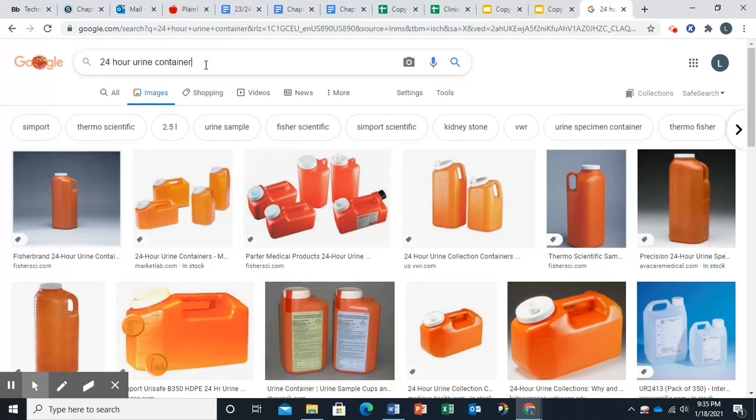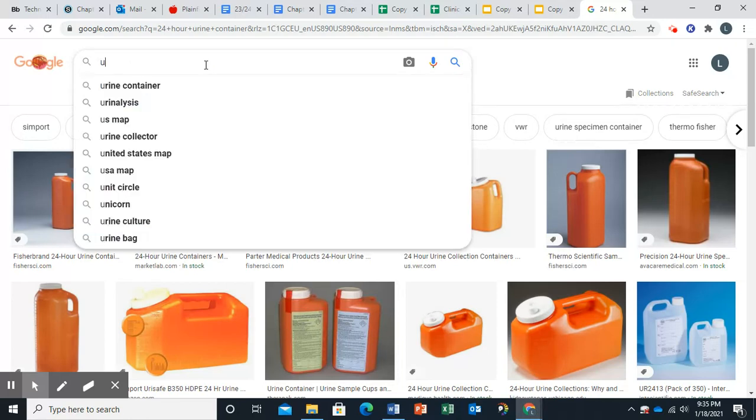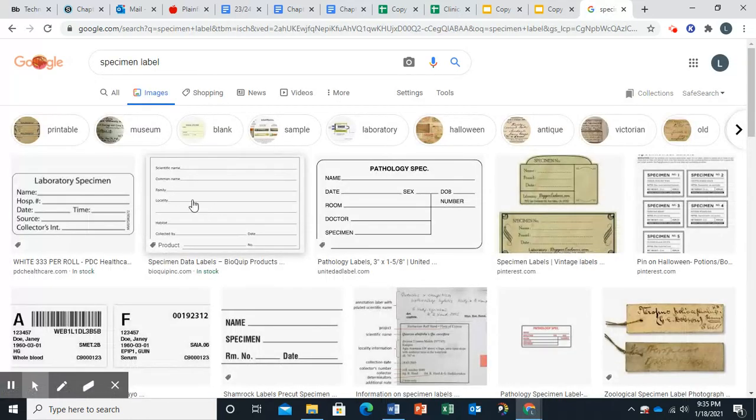And I just want to show you what a specimen label will look like. So here, this is a good example. It will have the name. It will have the patient's medical record number. The dates and the time are very important. You have the date when you got it, the time that you got it, and you say the source is like urine or stool, whatever it is. And then you have the initials of the person who collected it. Okay. And then the sticker peels off and goes on the container.